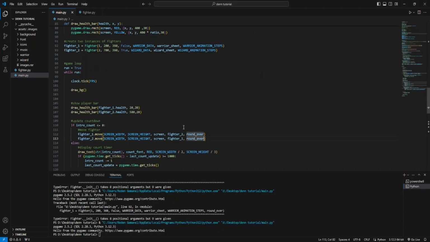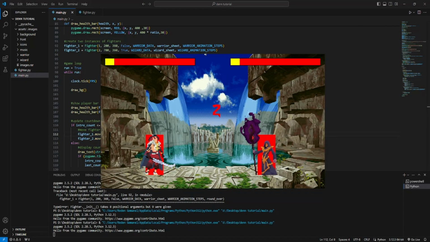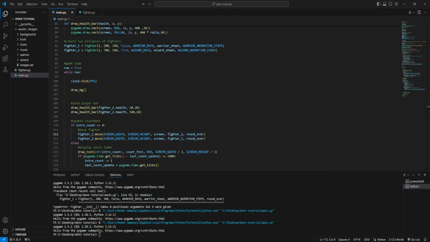So round over becomes false, the intro count goes back to 3, so we can reset the counter as well. Then I actually need to reset the players, so both fighter instances need to be made again. So we just copy from up here and then put this down here. I could do it a different way, add a reset method to the fighter class, but it's just a little bit more work, so I thought for this kind of game this is simple enough and it works pretty well.